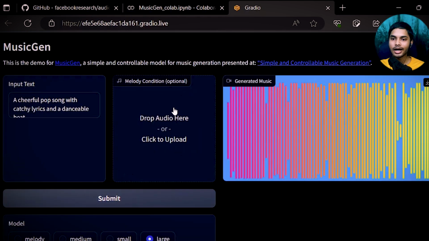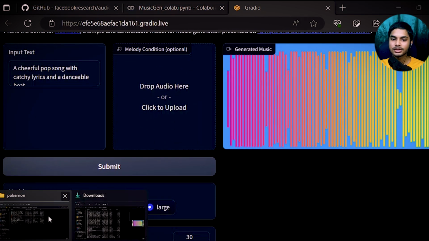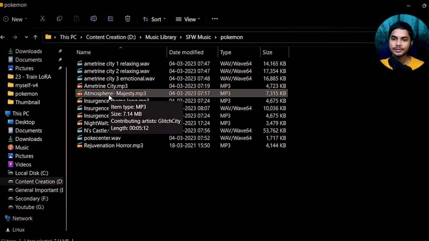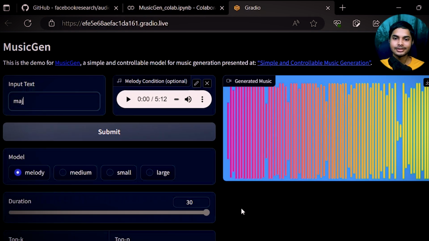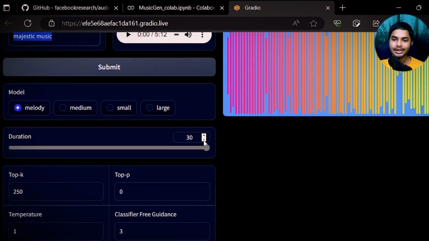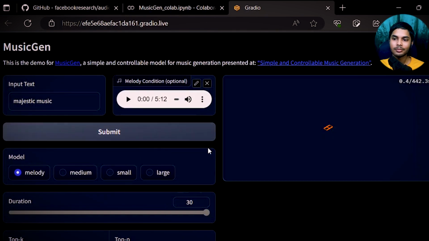Now what I'll do, I'll basically upload my music. It's not my music, it's Atmosphere Majesty. That's Pokemon Reborn's music related to Glitch City. I uploaded this music. Now I'm going to choose melody, majestic music. I'm not sure how this will work. So I'm using text plus this music to generate a new music. Let's see how it works. 30 seconds as it is said, and I'll press on submit.